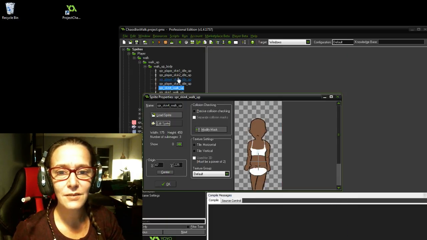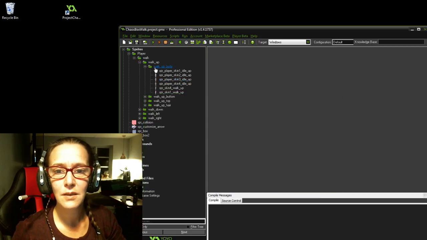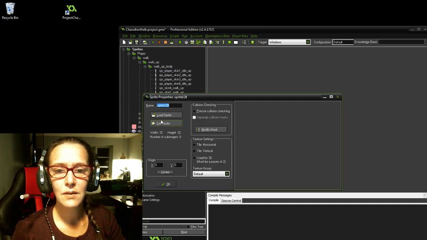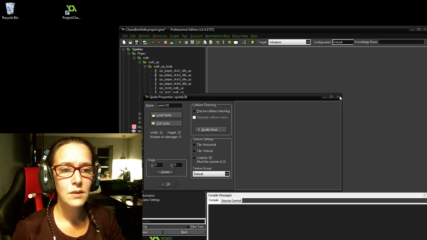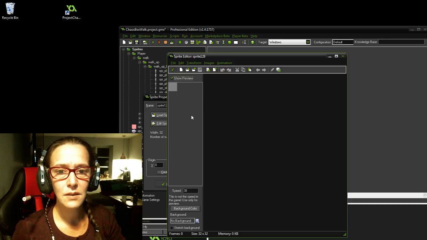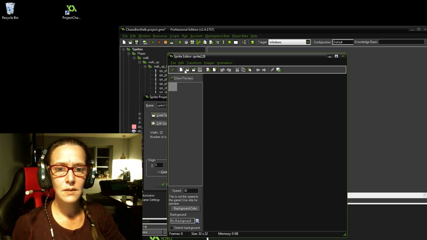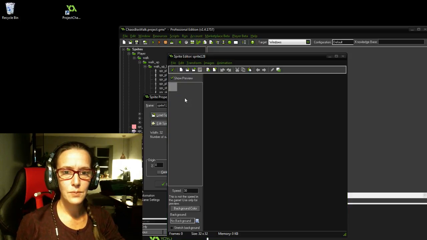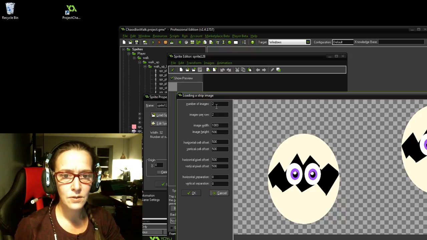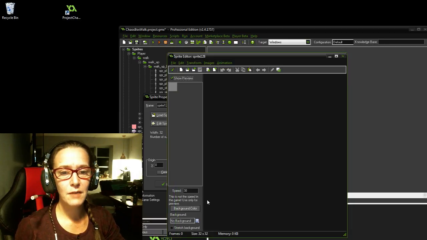Let's see. Let's do new sprite. Load sprite. Oh, not load sprite. Edit sprite. File. Create from strip. Because it usually saves my presets in here. Yeah, there we go. 2, 2. Oh, it just saved that one. That wasn't so good. Oh well, I'm going to have to go back to that later.